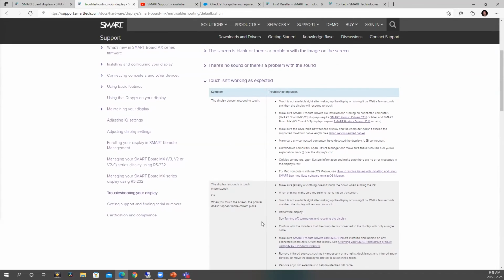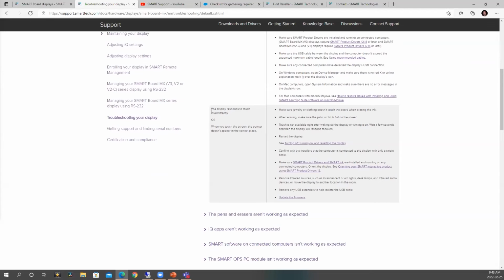We've got a white color here, a gray color here by trouble symptom. Here we've got two trouble symptoms, for example. The display responds intermittently to touch, or when you touch, the pointer does not appear at the correct place. For example, we have information about smart product drivers and smart ink, making sure you're using the right version and orienting touch.